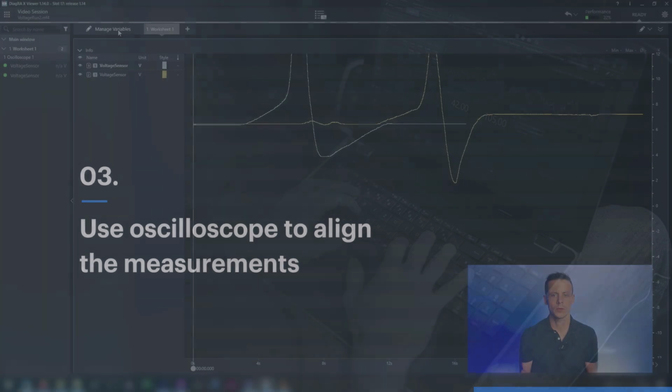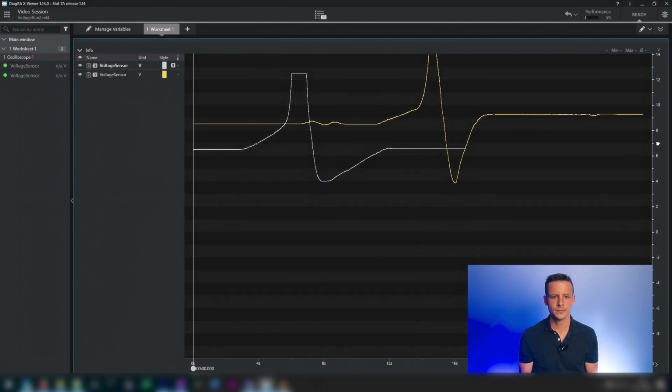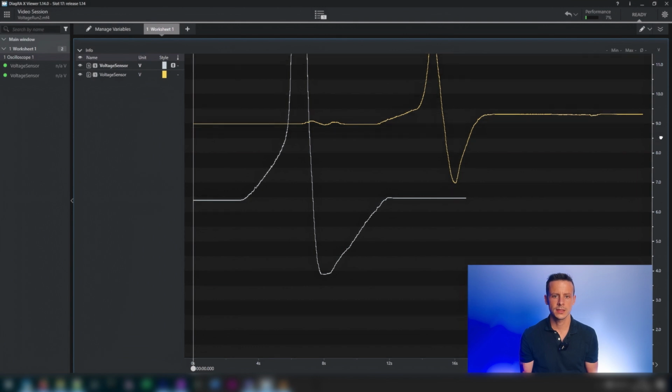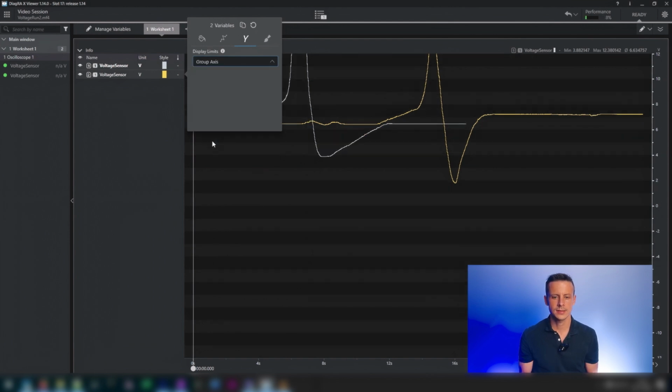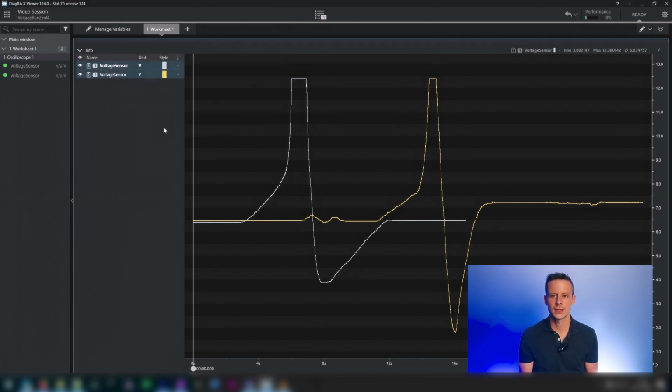In the oscilloscope, for comparing the 2 variables, the first thing you want to do is to group them together so that they share a common y-axis. If you don't do that, the variables may have different y-axis scales, making comparisons very difficult. So I choose group axis with measured limits to get synchronized axis and a nice default zoom on the data. To compare, for example, the minimum voltages in detail, I want to align them in time so that the peaks are close together. The oscilloscope offers several ways to do that.